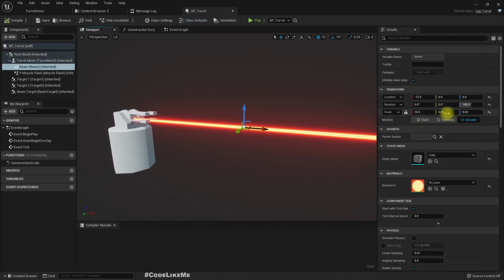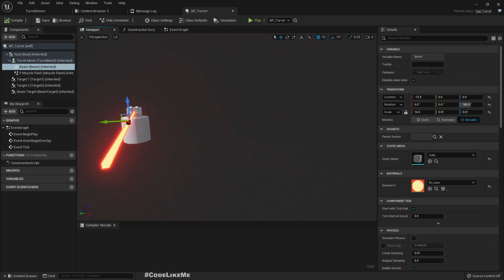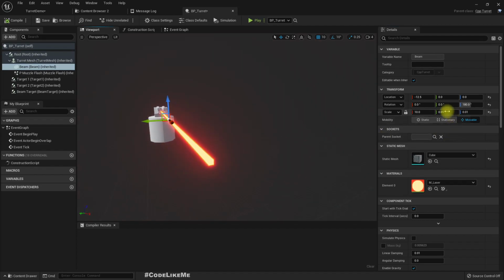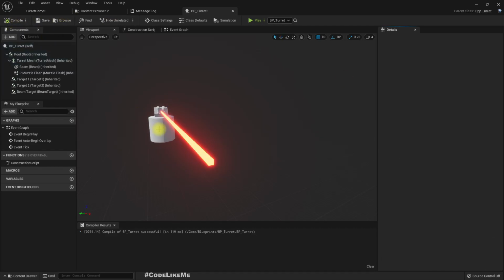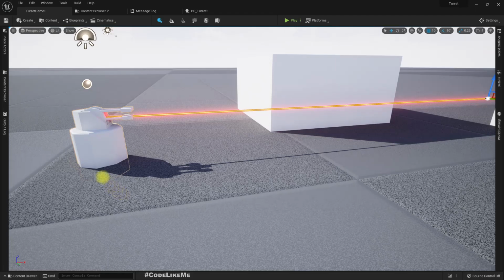Before that, let me just decrease the thickness of this beam because of this thickness I don't see the muzzle flash properly. Why is it not changing? Right, changes are reflected here.